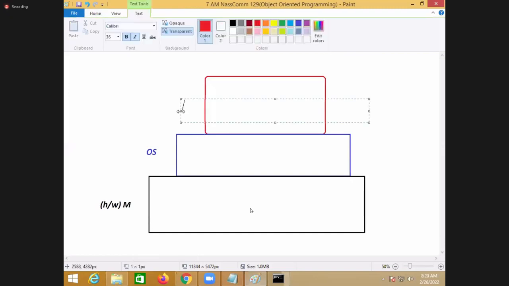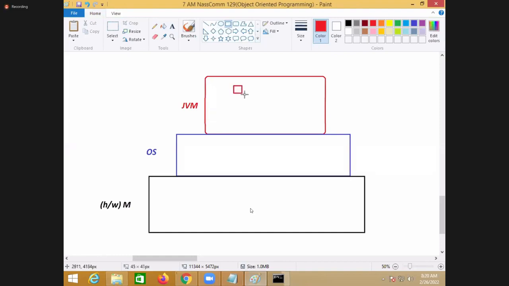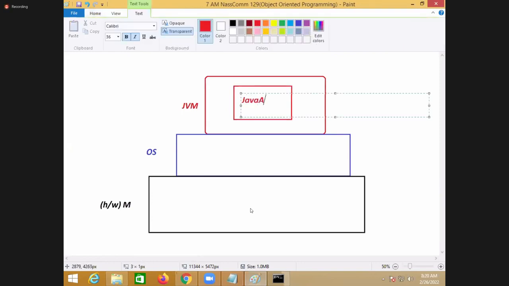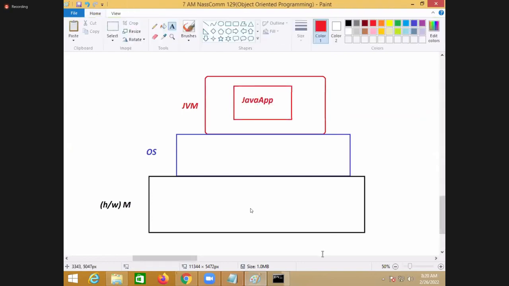This is our JVM, Java Virtual Machine. Here our Java application will be running. So the Java application runs in the JVM environment. Of course, the JVM will not run by itself. Will not run means what? JVM will sit on the OS only.